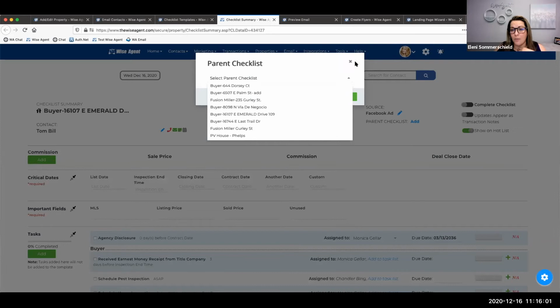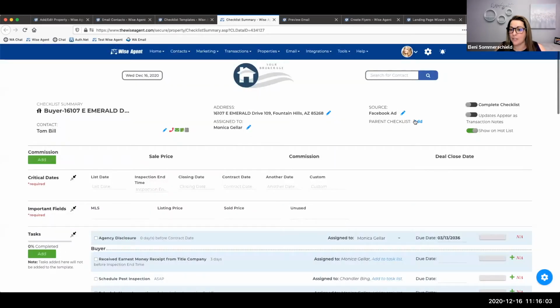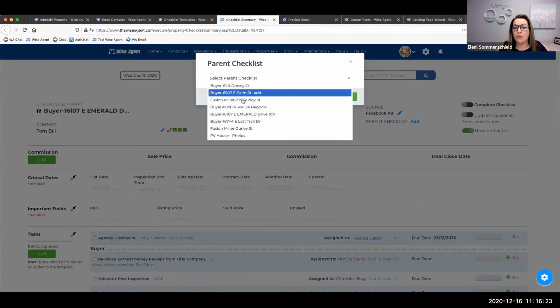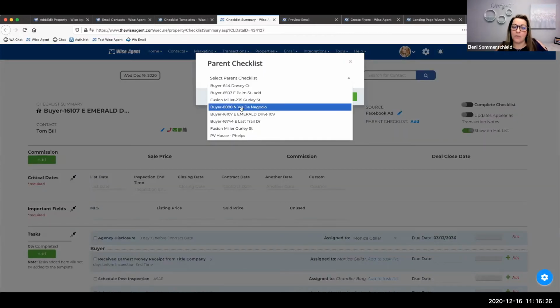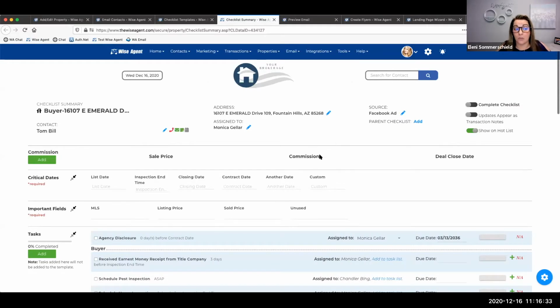And then we also have, I'm not sure if everyone is familiar with this, but we have this thing called a parent checklist, because there are some people I know that have two separate checklists per listing. So you have your listing checklist, and then you have the actual buyer or the sellers, once there's a buyer for that property. And you can kind of link these and have a parent-child relationship with this. So you can definitely do that as well, which I think is a really great way of combining them together.